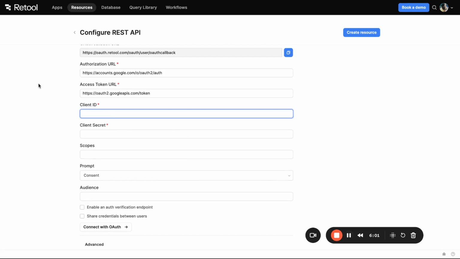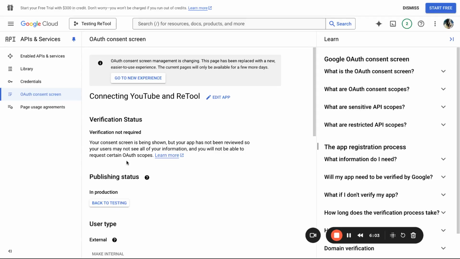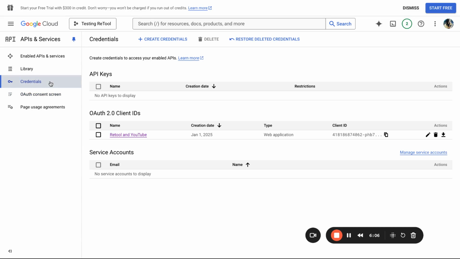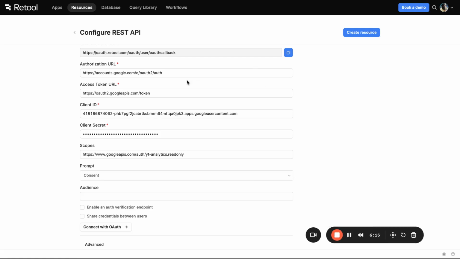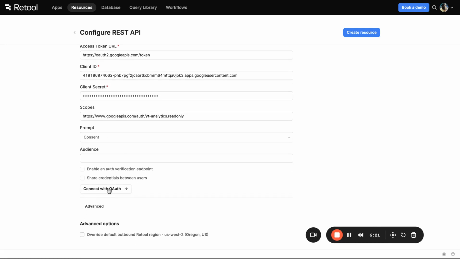And to get the client ID and secret, just go back to your project's credentials and then click it and copy from the right side here. So I've put in the authorization URL, access token URL, client ID and secret, and the scopes. And now you will just click connect with OAuth.